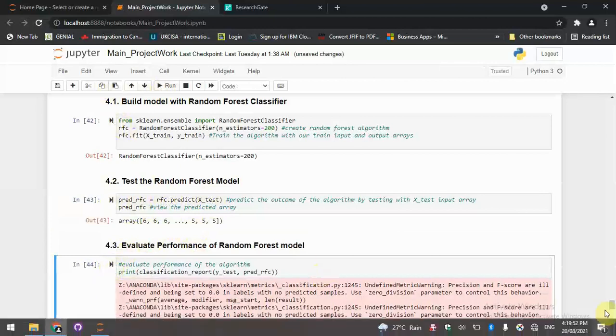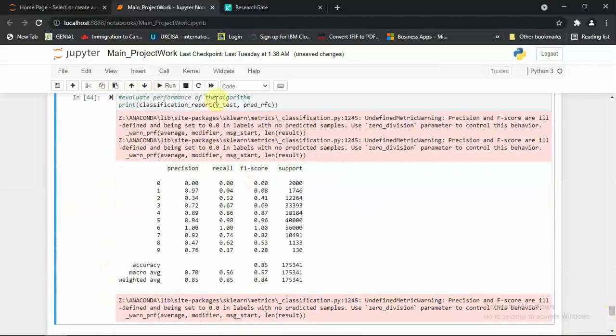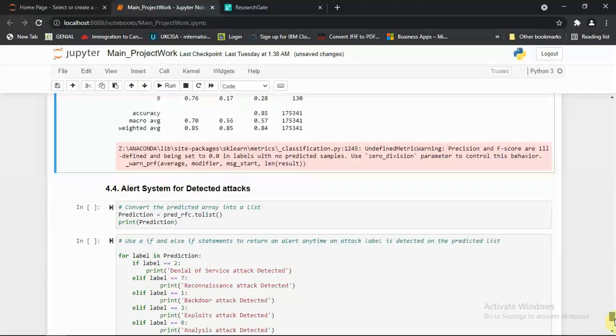When we do that, we can get an evaluation, because y_test is the actual output data set. We are comparing it with the predicted data set which we got from our tests, and you can see we got precision, recall, and F1 score. It gave us accuracy across the board, weighted average, and macro average as well. The prediction gives us the different kinds of attack categories and also normal traffic based on the model we created.